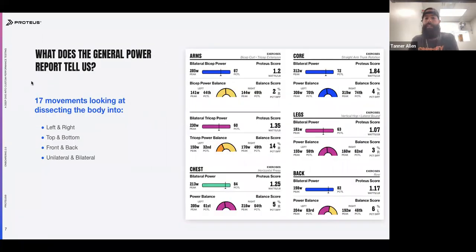So what is the general power test? It was a test that was designed to encompass a little bit of everything that the general population would need to hit to have a full body report spit out to give them information on where their weaknesses and strengths were. This was only looking at power at the time, and it consists of 17 different movements, dissecting the body into left to right, top to bottom, front to back, and unilateral and bilateral. So this screen grab over here to the side is going to break the body down into those 5 quadrants. You have your arms, your chest, your core, your legs, and your back.